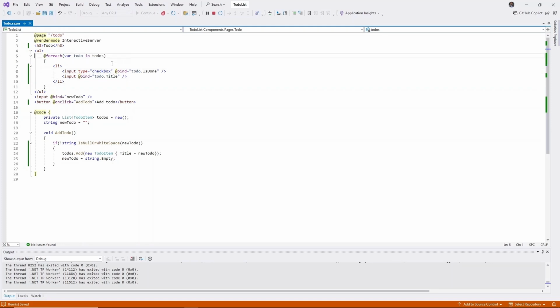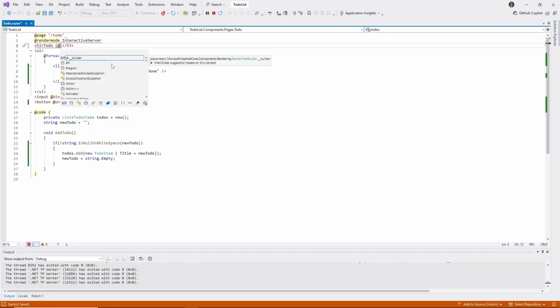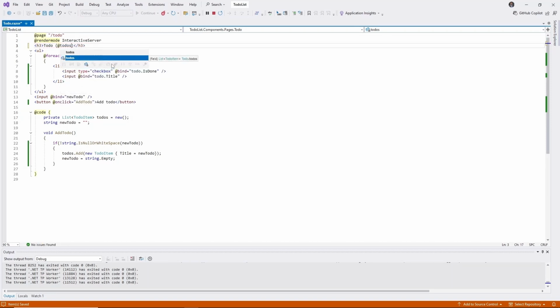Now update this h3 element here to show a count of the number of todo items that are not complete, which means IsDone is false. @todos.Count, todo implies todo.IsDone not, where IsDone is false. After applying the changes to the app, start the app.